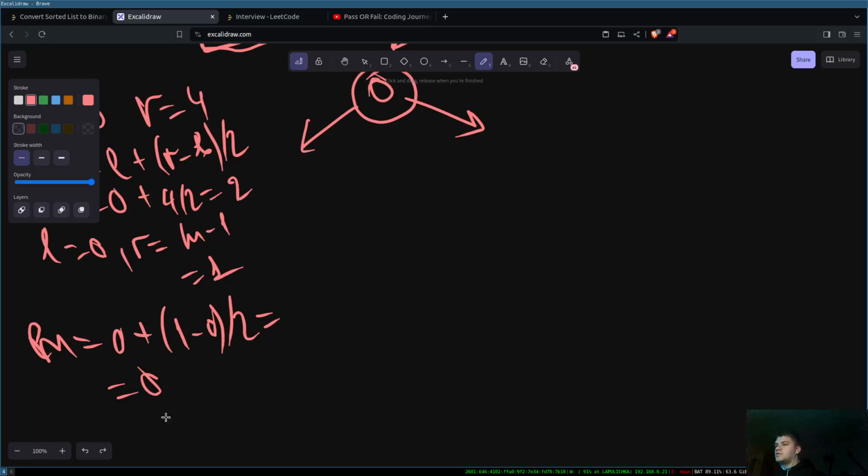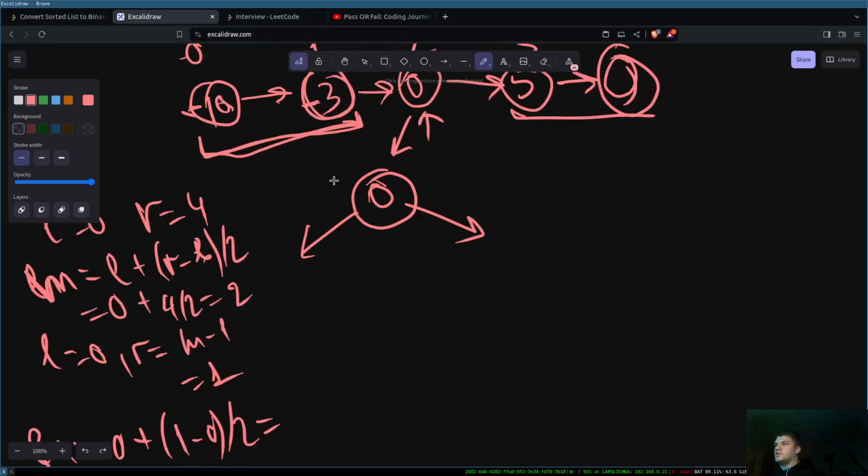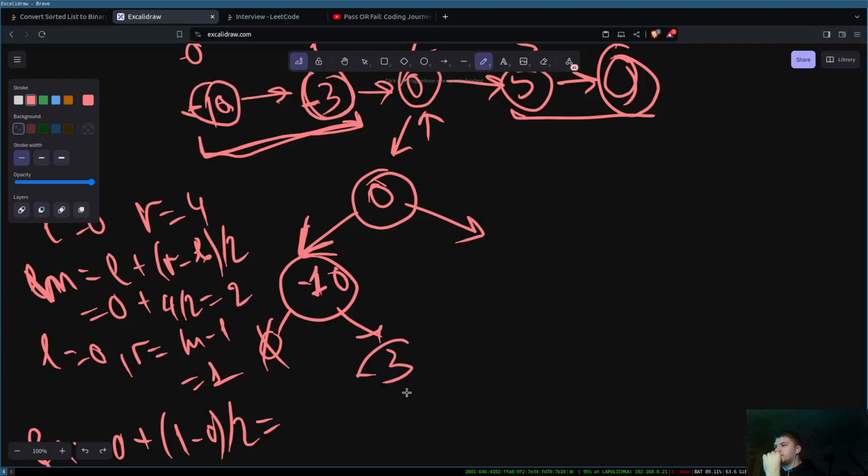So here we have middle, -10. On the left side we don't have anything. On the right side we have -3. And do the same for the 5 and 9.